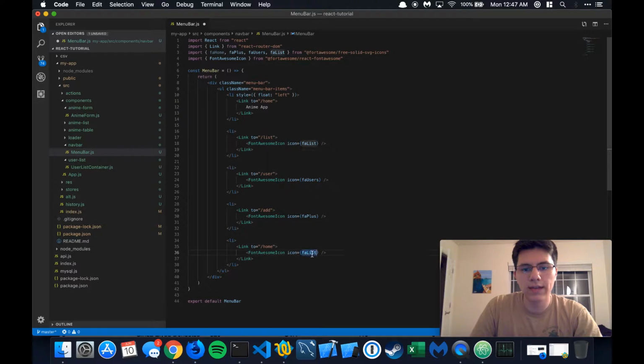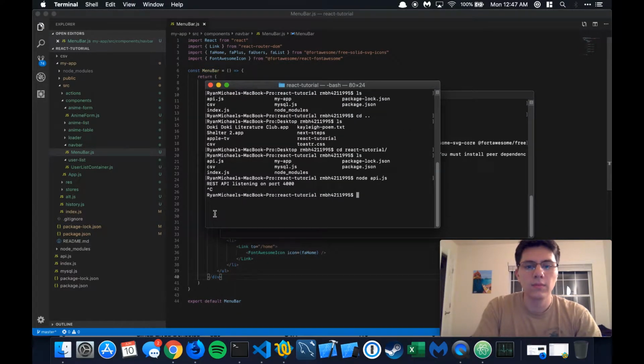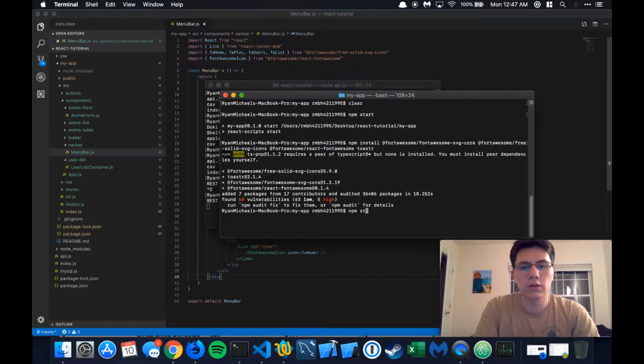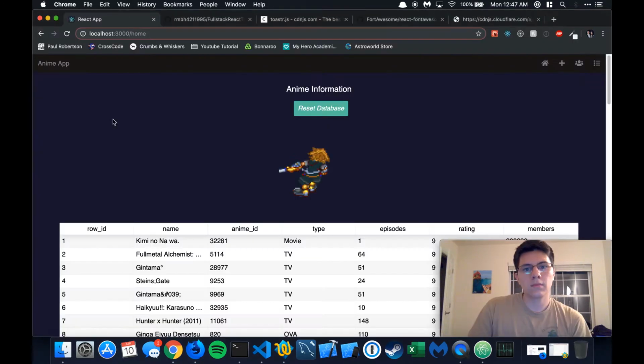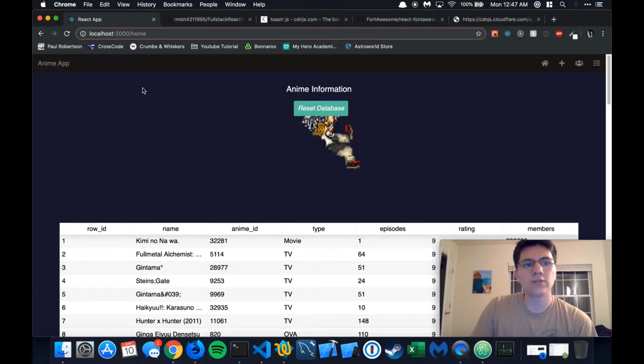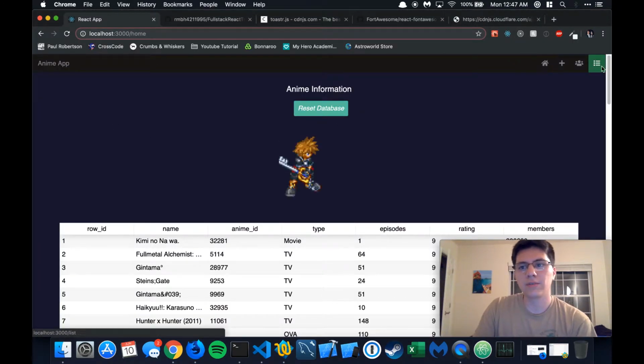And we're going to use that home icon that we use from FontAwesome. So let's save this, pop on back over to our terminal, and we're going to run our API. And then we're also going to start our React application with npm start. Alright, perfect. And now, as you can see right here, we have some additional items in our menu bar.